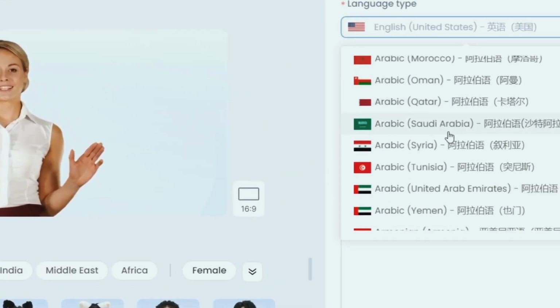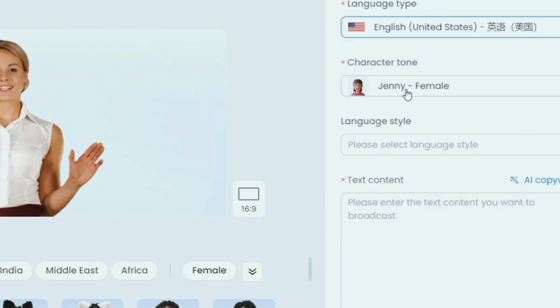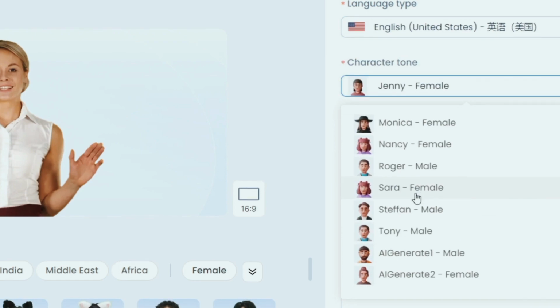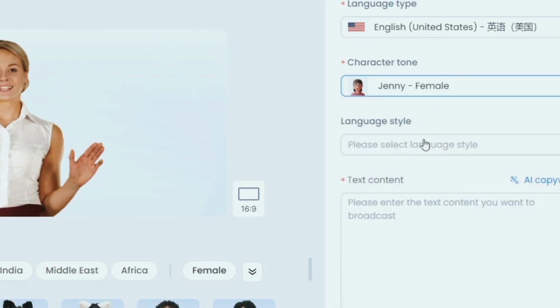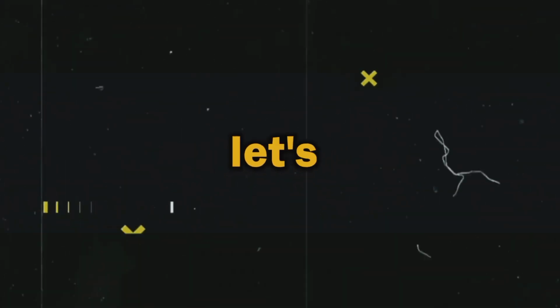On the left side of the screen, you'll notice several options. Firstly, choose the language type that suits your needs. Then, set the character tone to match the desired vibe. Additionally, you can select a language style that aligns with your preferences. Next, let's add the script.